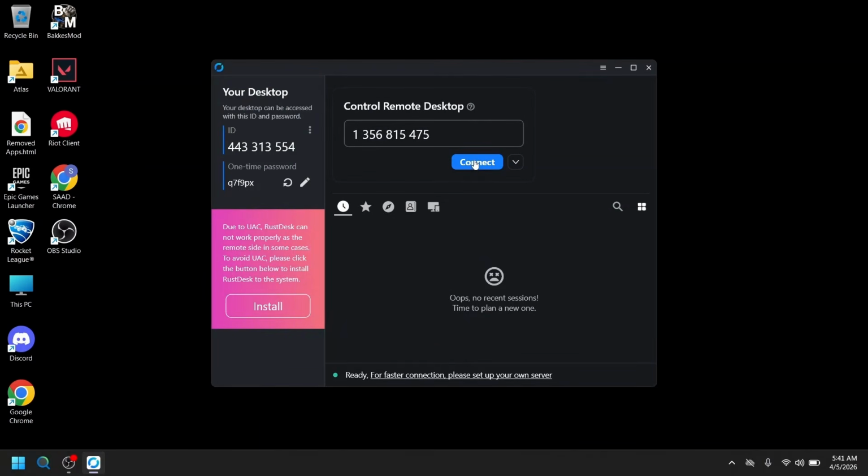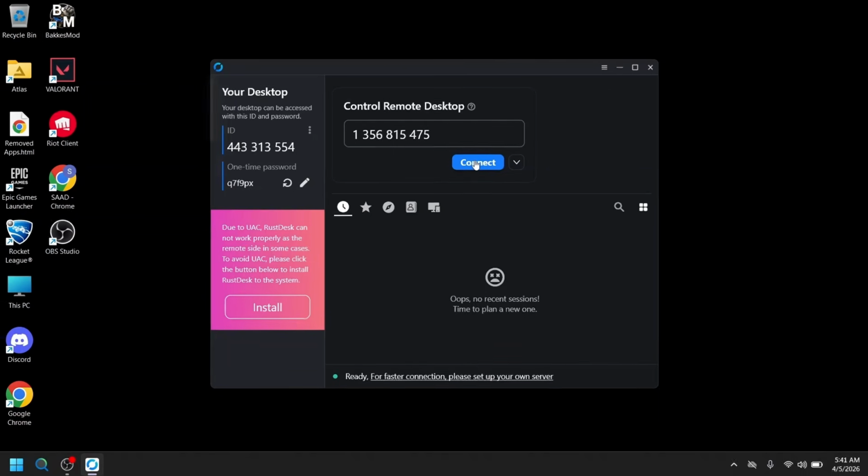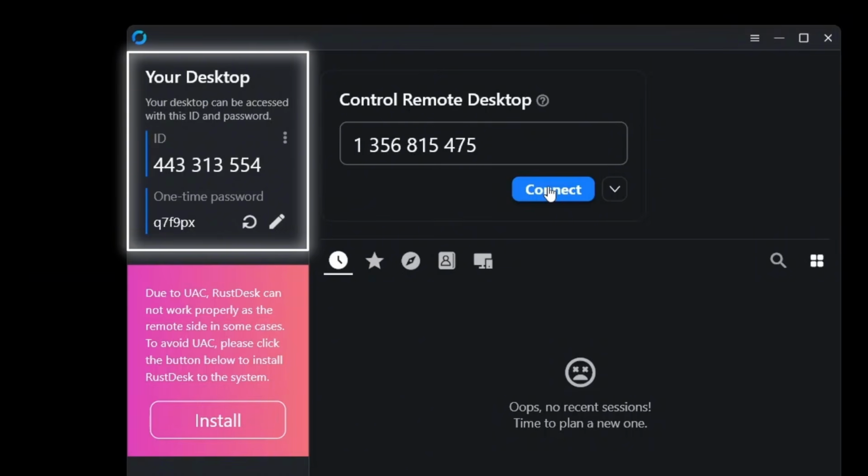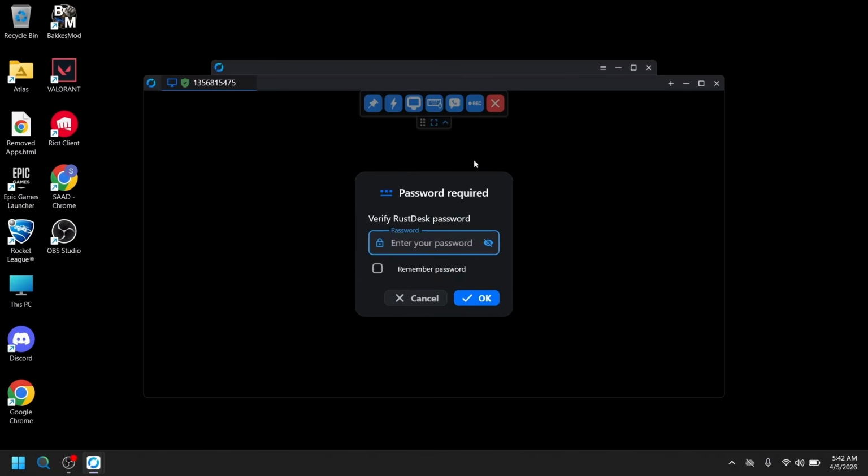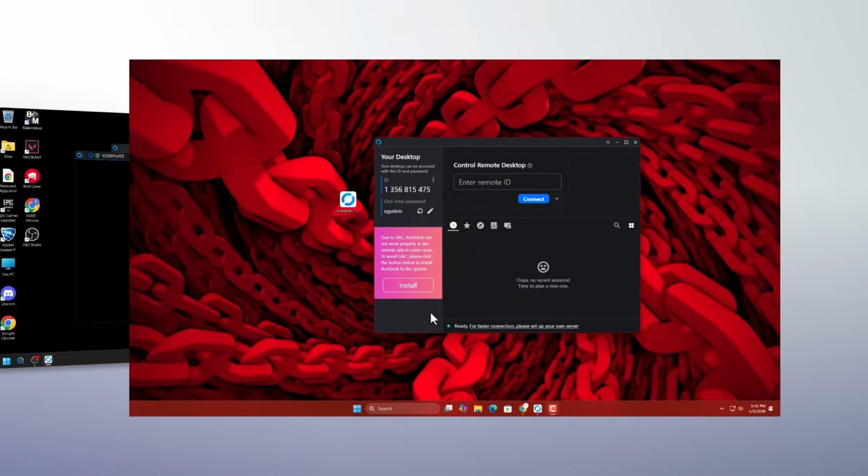Now while connecting, there are two different methods you need to know. The very first one is ID and password. If the user shares both with you, then you don't need their permission. Simply type the ID, then press on connect. Now, as you can see, it's asking for a password on my laptop since we are connecting the laptop with our main PC. But before typing the password, I want to show you my desktop screen too.